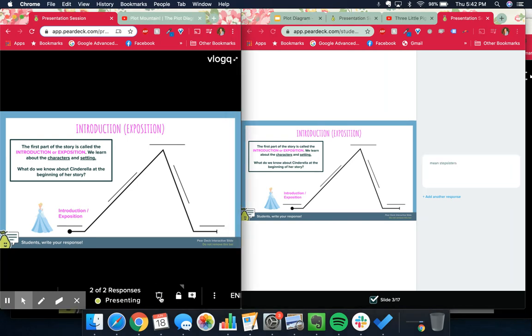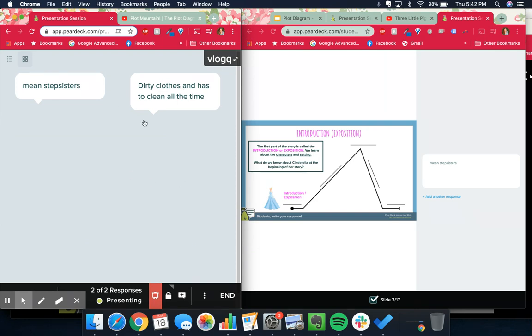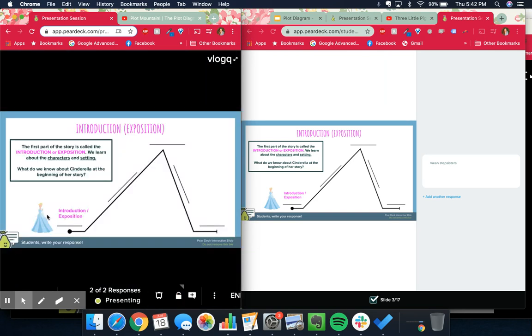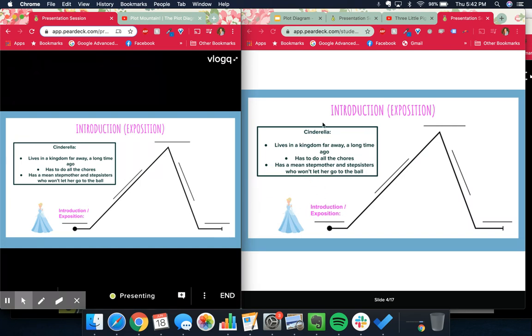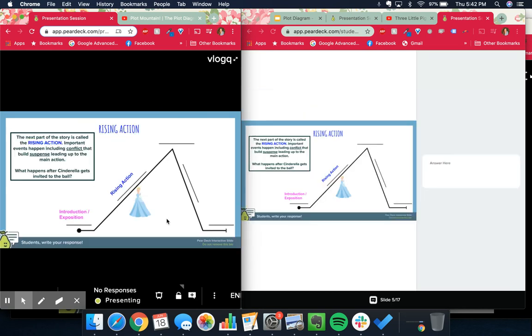And again, we can all talk about these different answers and really drill down to get the actual answer together. And so this is already built out so the students can see what their answers were versus what the actual answer is on this slide. And so I have that going for each element of the plot.